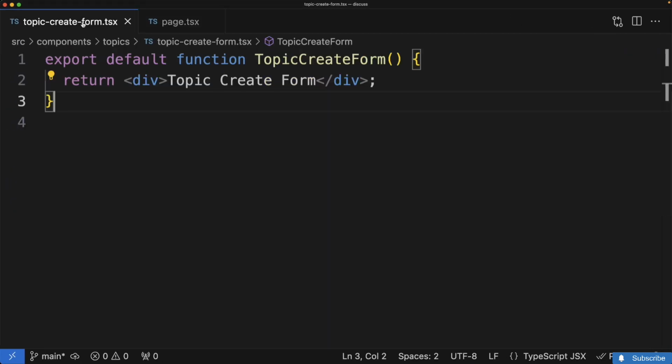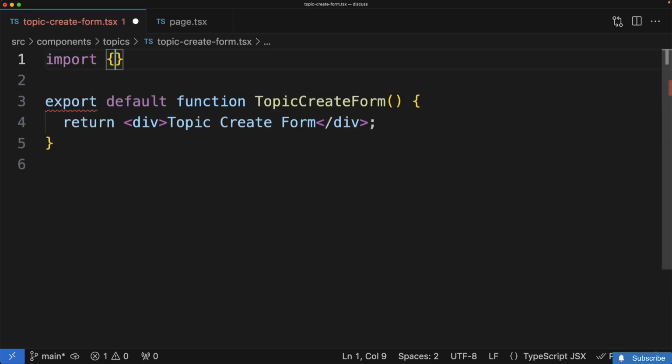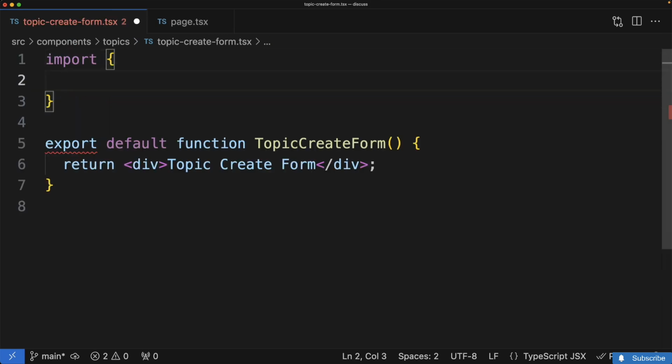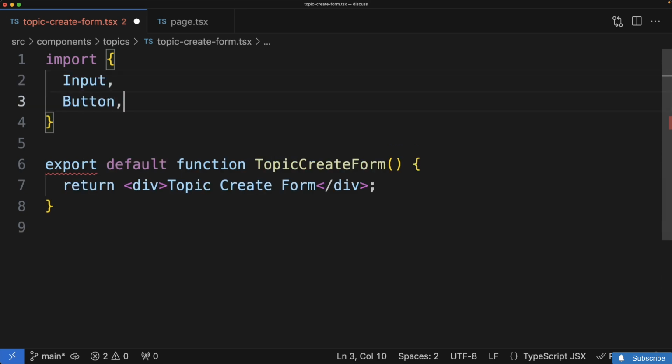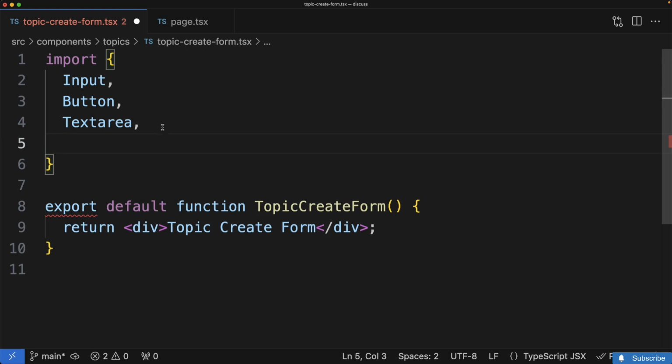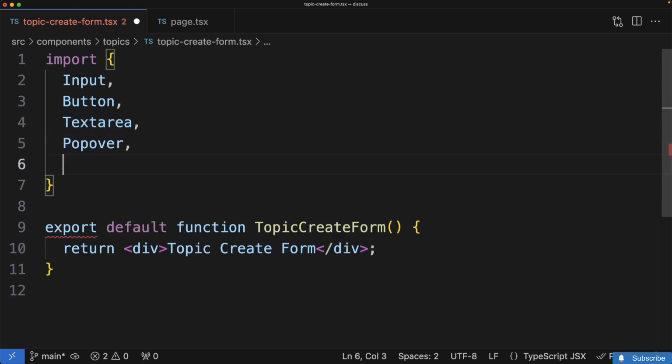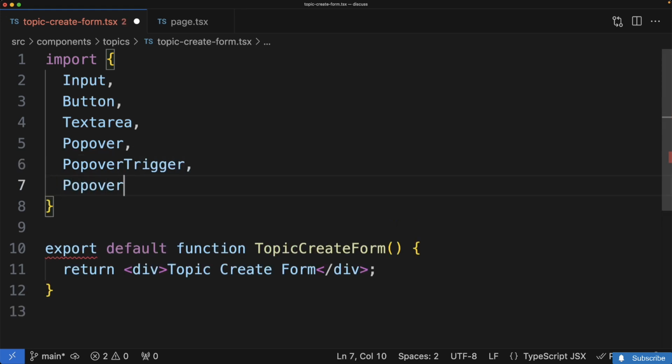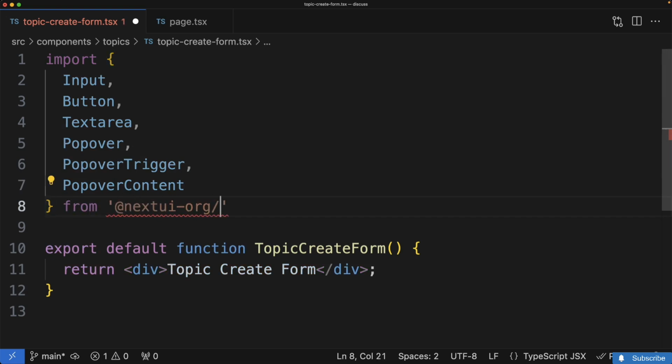All right, so inside of topic create form, we'll begin by importing a couple of components from the NextUI library at the top. We'll import Input, Button, Textarea, and notice that Textarea has a lowercase a here, and then PopoverTrigger, and PopoverContent. And that's all going to come from @nextui-org/react.